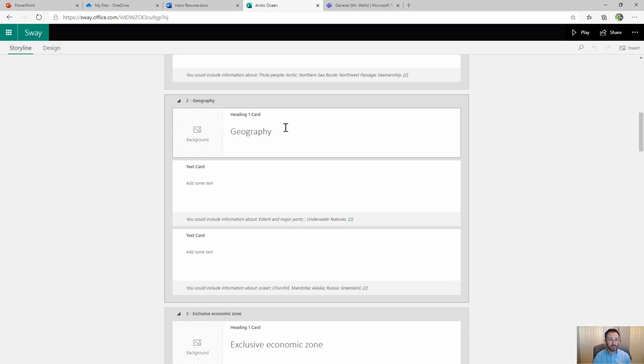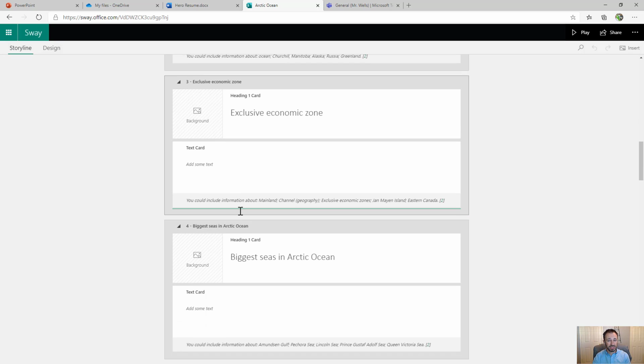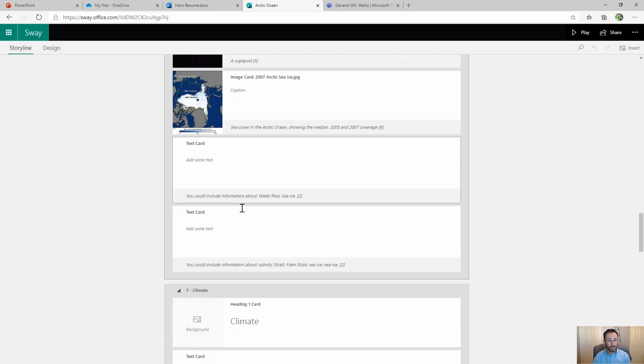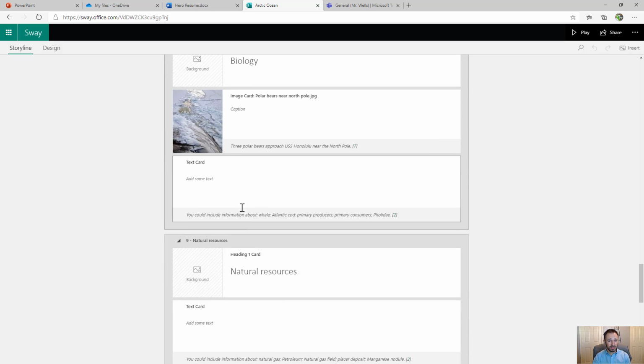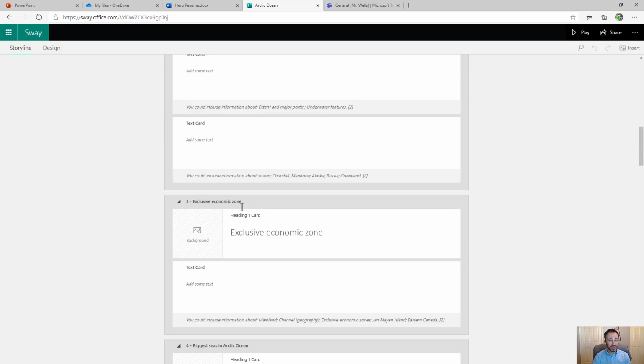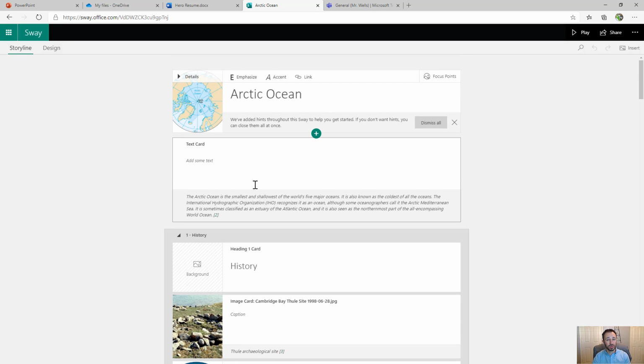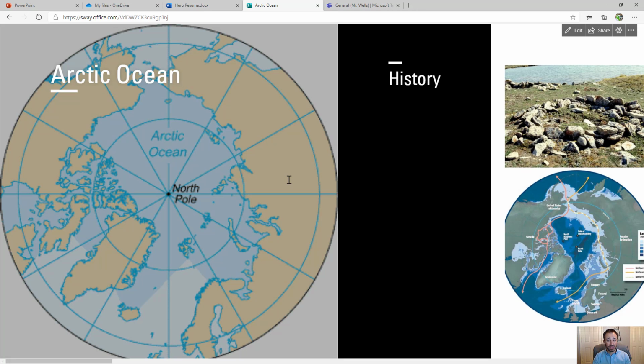So to see it, it gives me a section for geography, and it gives me the space to put in a background, space to put in the text. And it does that for all the subsequent categories. It gives us a few suggestions, but overall it just kind of gives you the outline and where you can get started. Now at any point I can click play and kind of see how it's going to look.